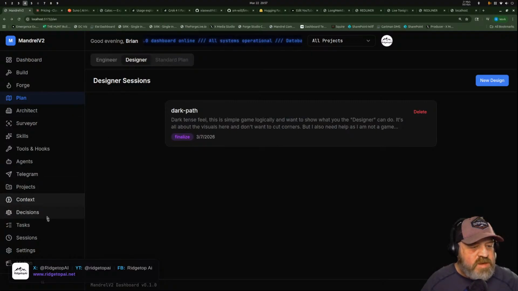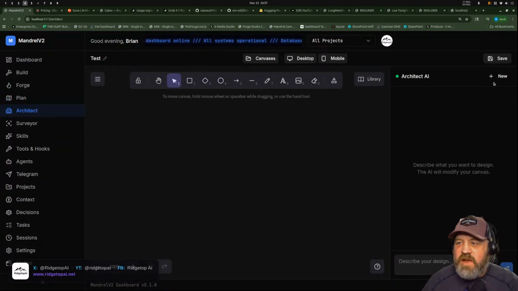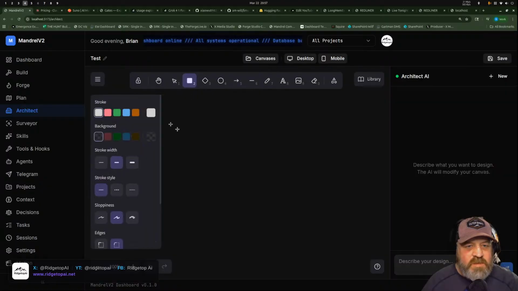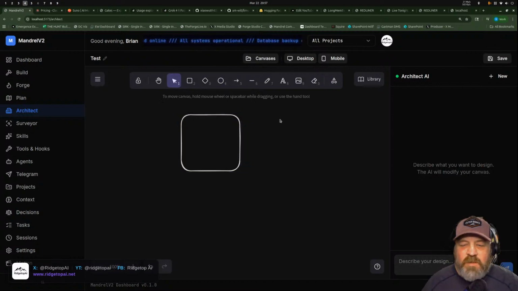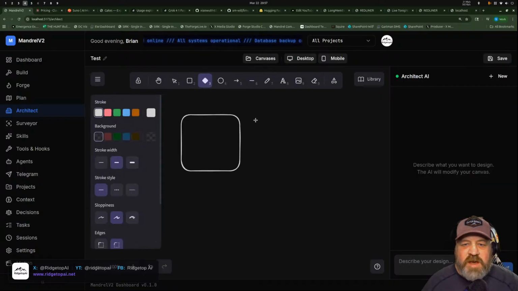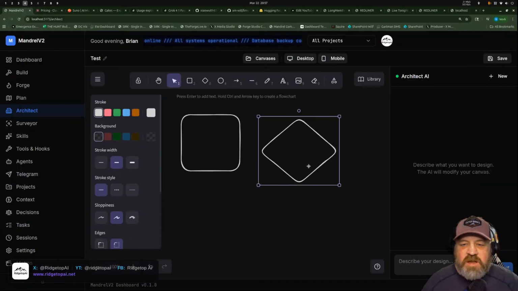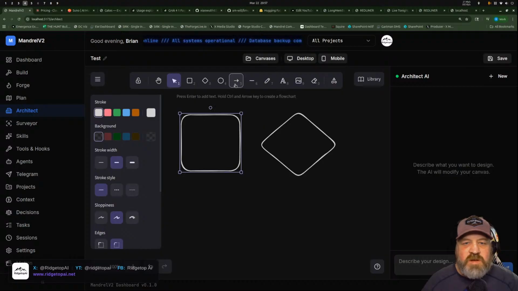Also, we have built in here the architect, which gives you a canvas with an Excalibur engine. So if you're wanting to design a project or kind of learn. The other thing about Mandrill is this is going to hopefully be a learning platform as well. But you can put your drawings on here.